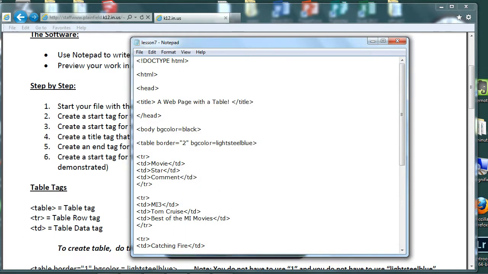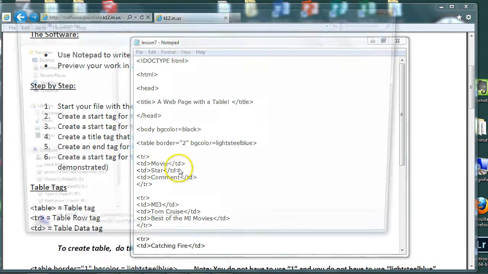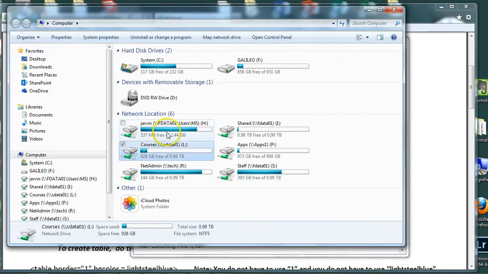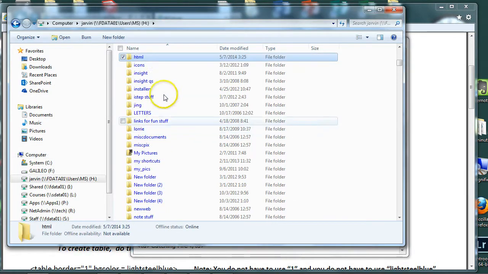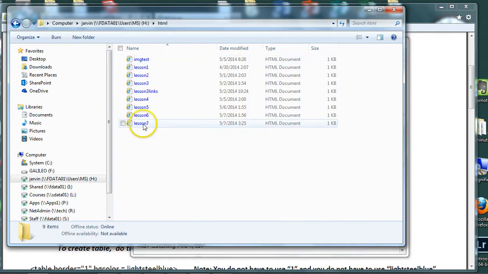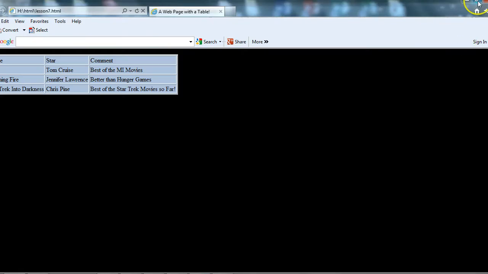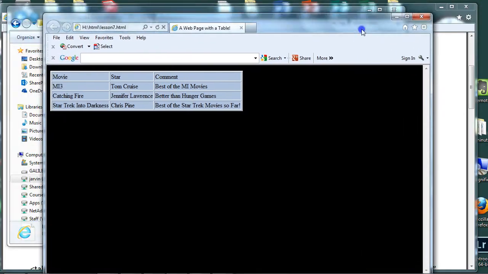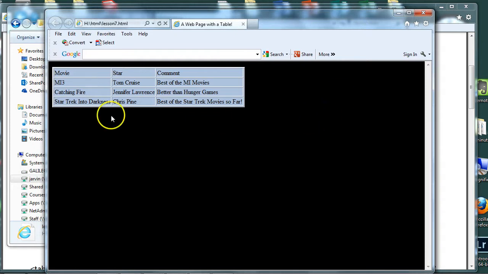Now I'm getting nervous. Moment of truth. I'll click Start, click Computer, get to my network drive, get to my HTML folder, lesson 7. Minimize this down in here and pull it around. Oh, look. Lovely. Now, again, this is not the fanciest thing since sliced bread, but everything worked the way it should have in my code. I have a black page background. Great. The background of my table is that light steel blue color that I specified.